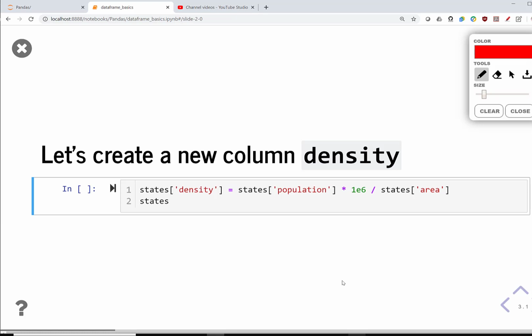So states is again our data frame. So I'm defining a new column. Here, by referring to a new column with the label density, I'm creating a new column, and this column is derived from the 2 other columns I have defined in my data frame. So it's the population, and I am multiplying this by 1,000,000 because that's how the population is defined, and divided by the area in square miles.